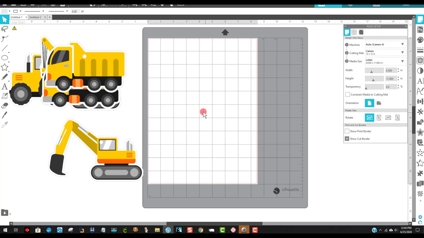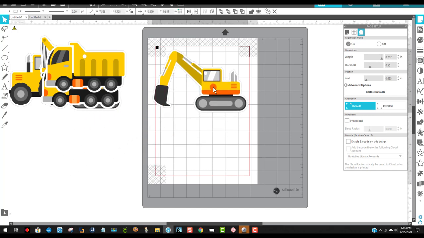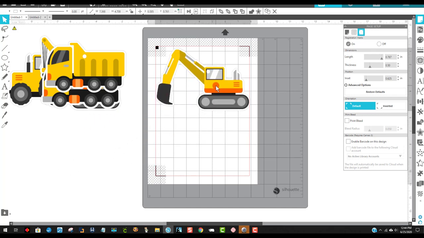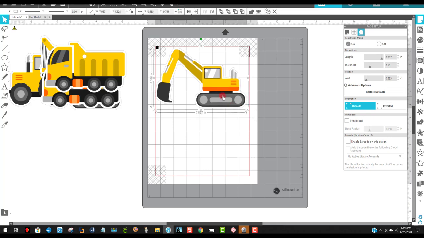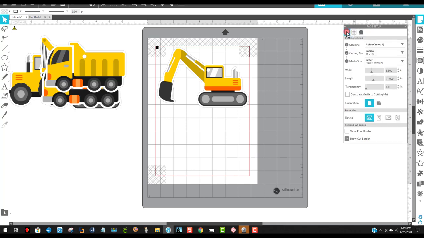But not only that, since this is going to be a print then cut, I have to come up here and turn on the registration marks. Okay, and now I can get an idea of how well this is going to fit. Now look, that's just barely going to fit, so I'm going to make it a little bit smaller like that, because it has to fit within these lines. If you don't see the red lines right here, go back to this first part of the page setup and have show cut border checked.